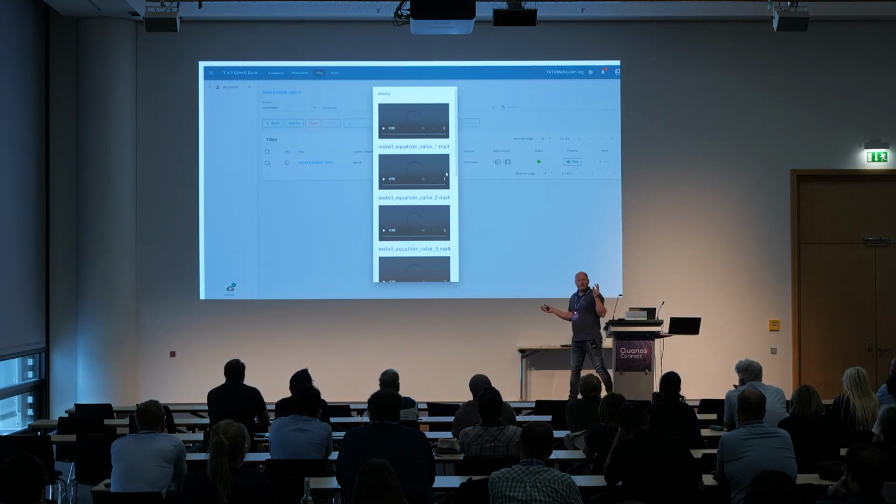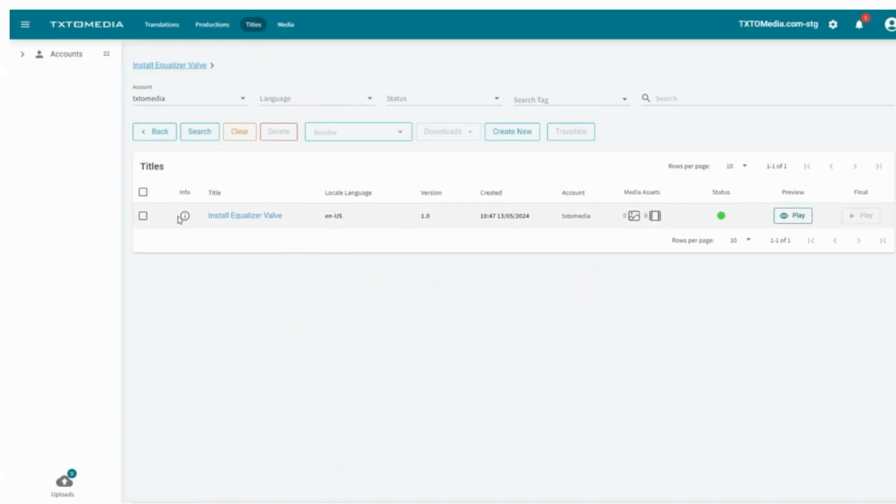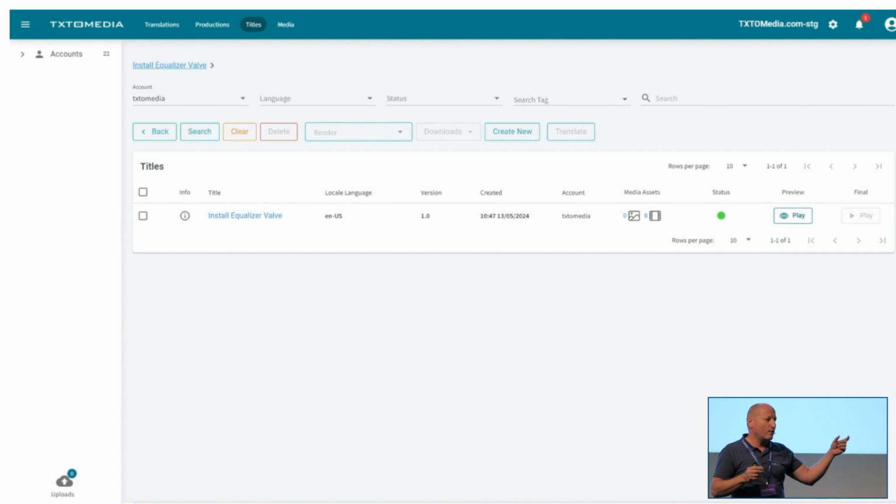And now you push a button, render, and the only thing that happens now is that everything is brought together and ends up as that one video file, that one MP4 file. And that's what you see here.